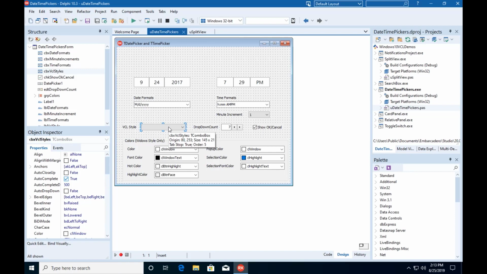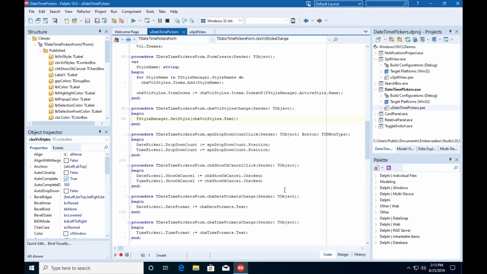And this is really a nice option to add to your own VCL applications as you're modernizing your application to allow your end users to select from various different themes. And you can have a look at the code in the sample applications to see how easy it is for you to actually add a style selector to your application.